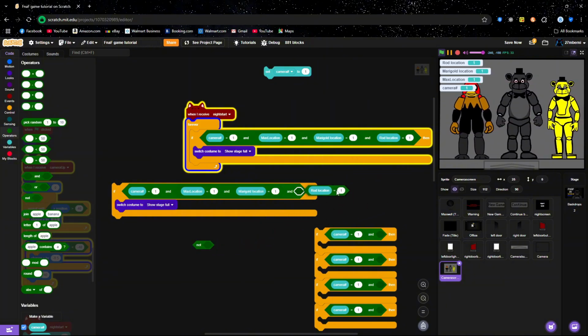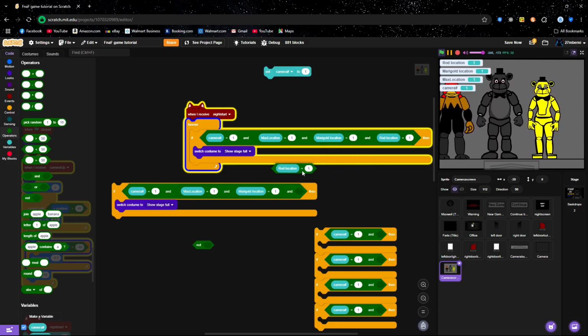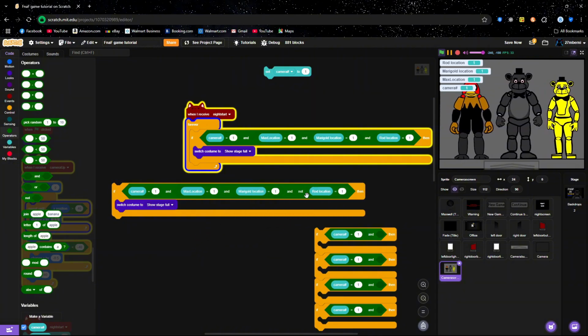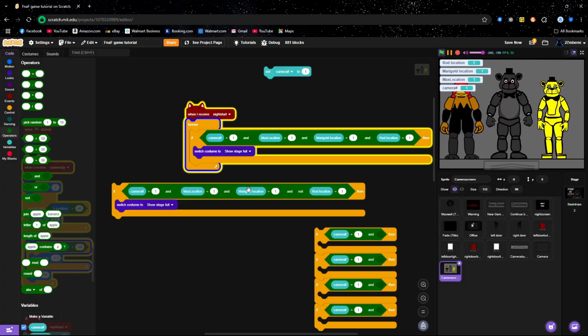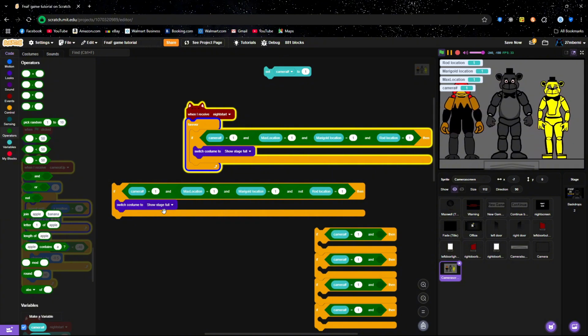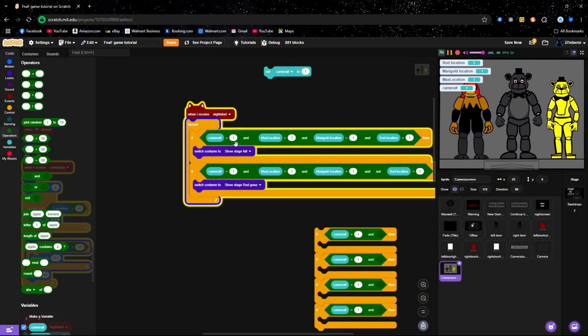So we're going to take whichever animatronic we don't want to be there, take their location operator, and put that in the not operator, and then just drag this back to the spot that it once was. And now Max location equals 1, Marigold location equals 1, and not Rod location equals 1. Which means that Rod's going to be gone. So now we're going to do show stage Rod gone.